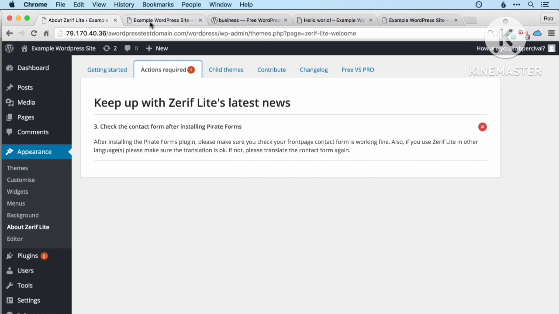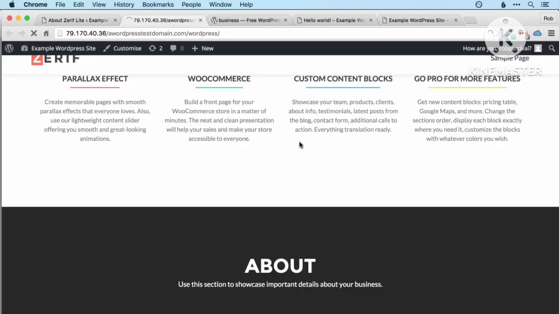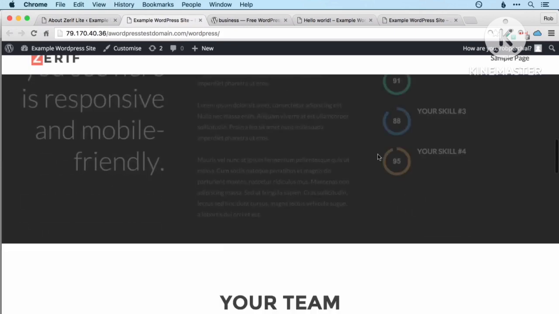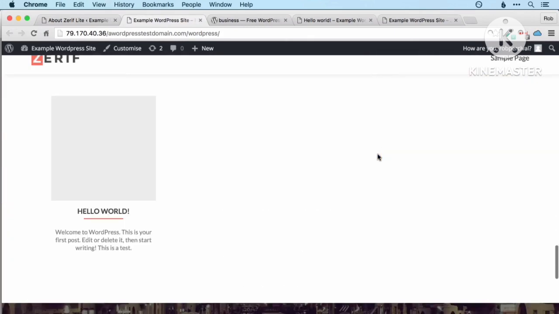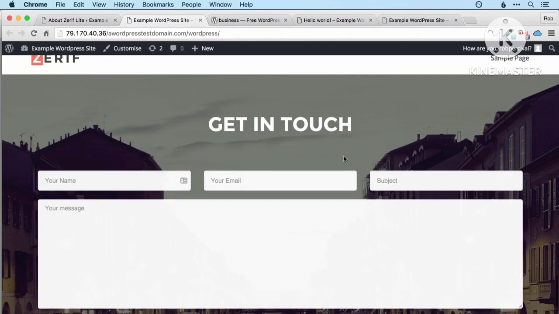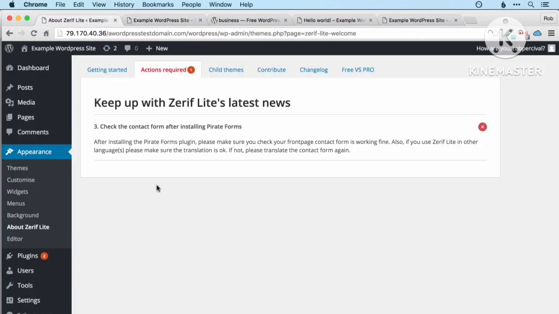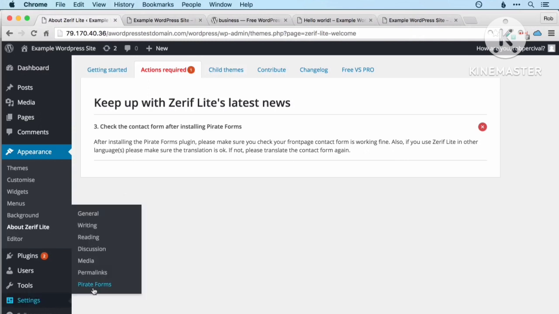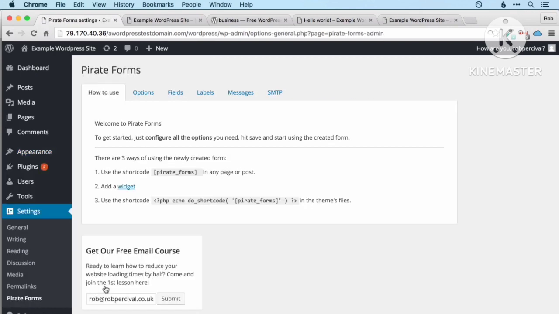So let's actually just check that the contact form is working. So we'll do a refresh and make sure it looks good. There we go, it looks really nice. If we want to customize that form, then once you install a plugin, usually under Settings, you'll see an option for that new plugin. So we go to Settings and Pirate Forms, and then we can see how to add our form to any page. We just use that code.